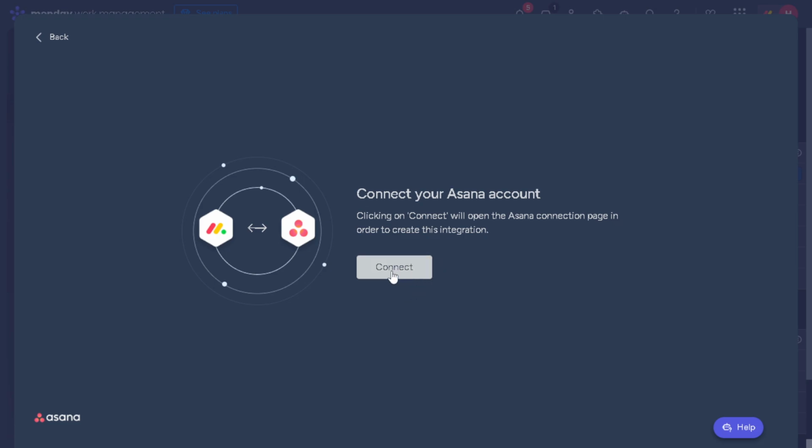Finally, once you've done all the necessary mapping, it's time to activate your integration. Click on the Add to Board button to finalize the setup and bring everything together. With this, your Asana tasks should now start appearing in the designated board in monday.com.